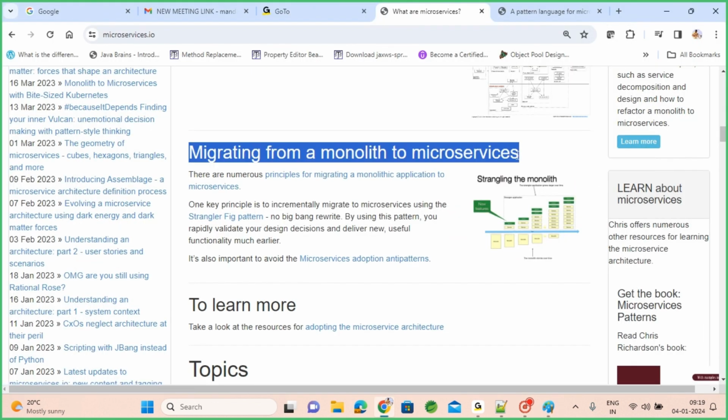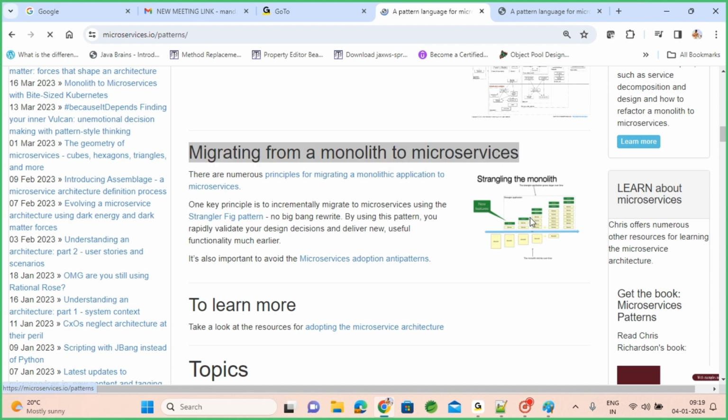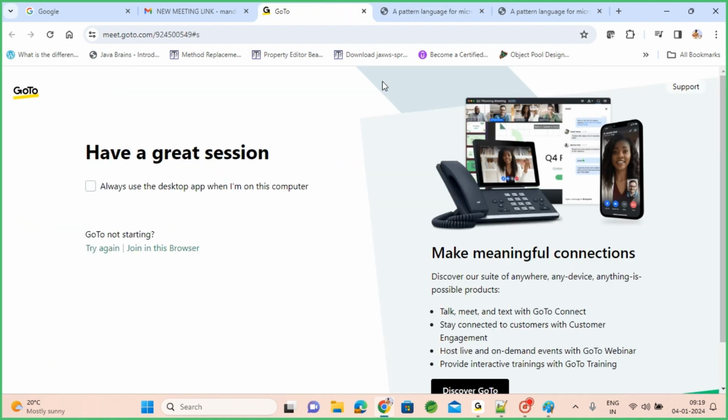Migration of monolithic into microservice. We will follow a strangler pattern.